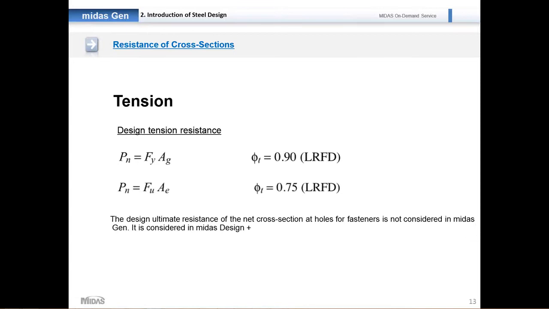So coming on to tension, now the resistance of cross sections. So first of all, the first provision in the AISC specifications is about tension. Now design tension resistance is given in terms of either the yield strength or the ultimate strength. Midas Gen takes it in terms of yield strength, and since Midas Gen is not able to do connection design, it does not consider the ultimate strength. However, this is considered in our complementary software, that is Design Plus.